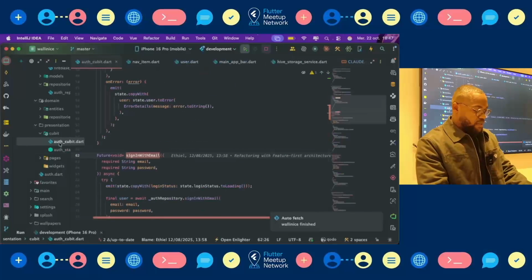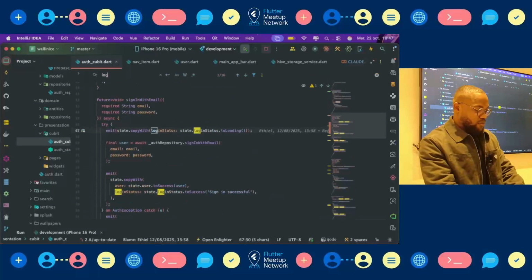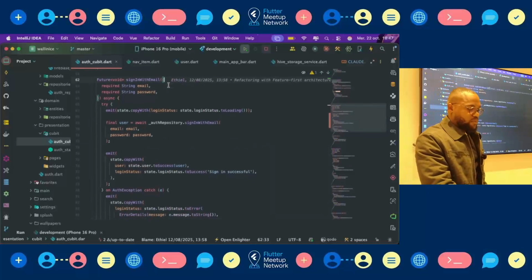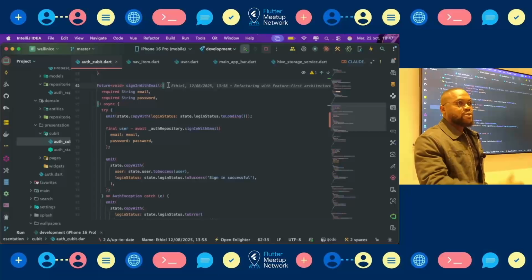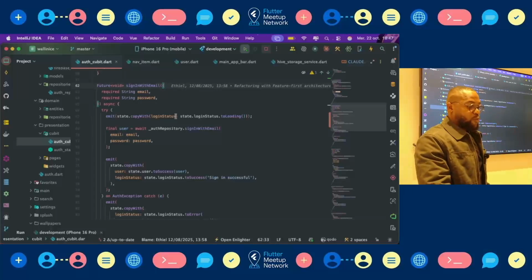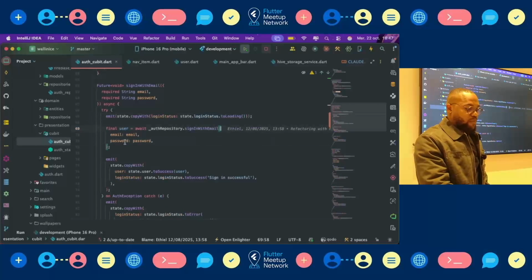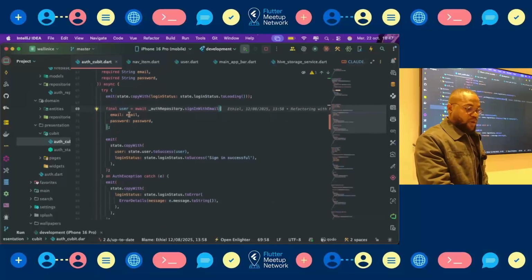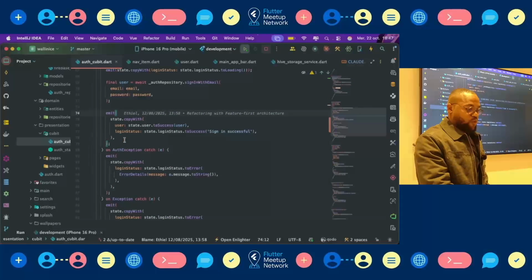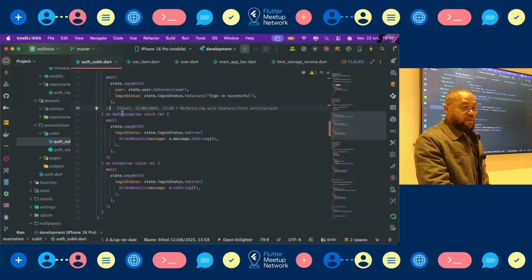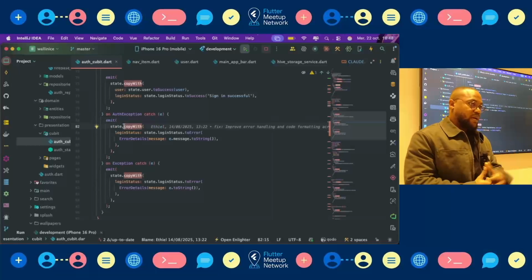So inside the auth cubit, when the user taps on the login button, we emit a loading state for the login status. And here we perform the actual network call, we grab the response, and we emit a new state with those results. And if we have an auth exception here, we catch it and emit the states accordingly.